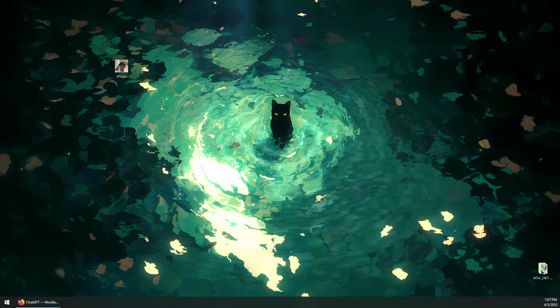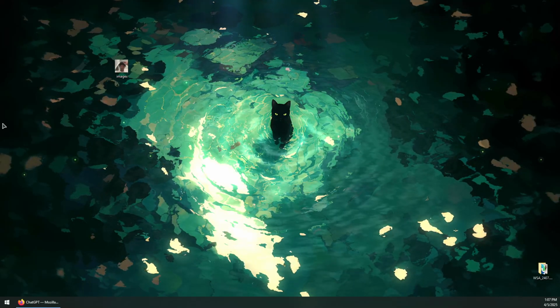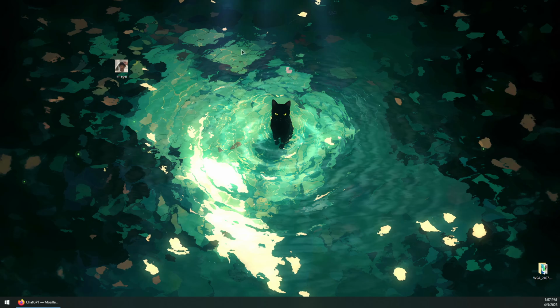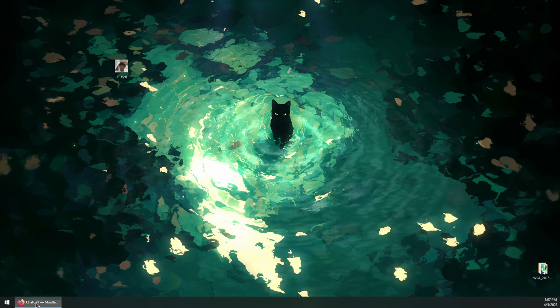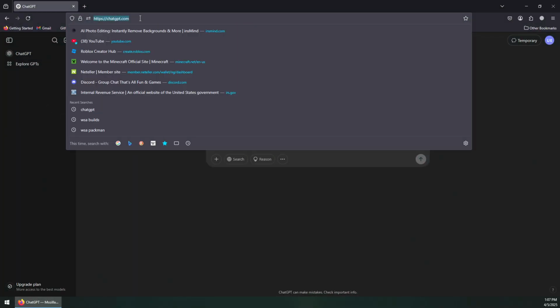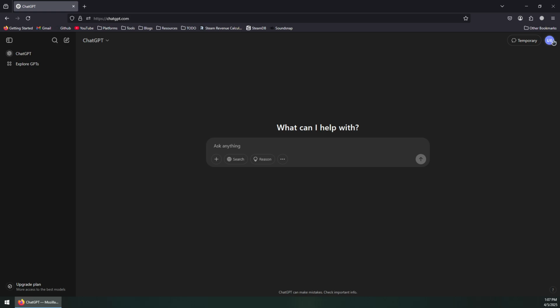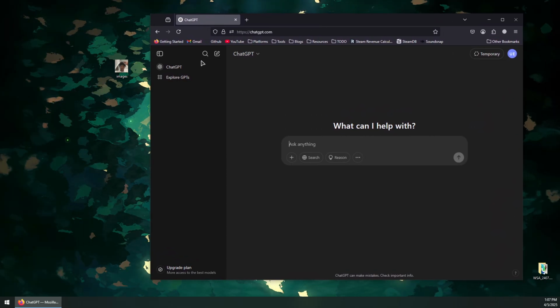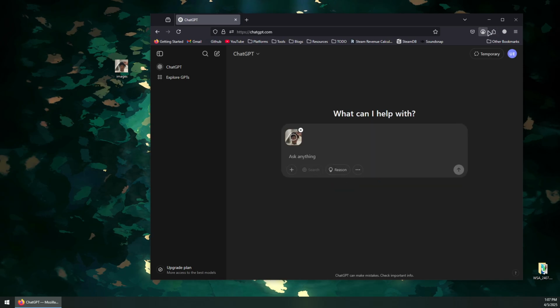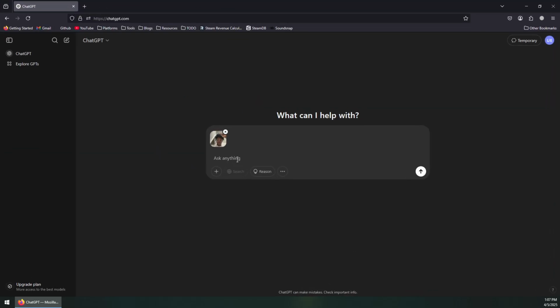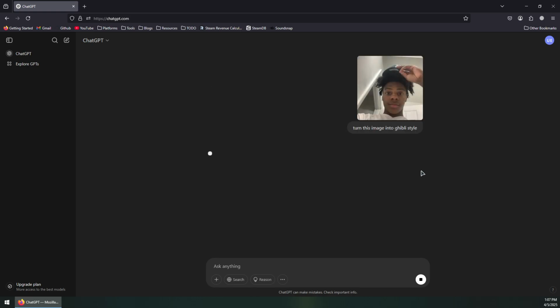So here's how to create free Ghibli style art, which can be done on mobile or PC. So we're gonna use ChatGPT. So let's go to chatgpt.com. Make sure you're logged in, and then in the prompt, we're gonna include the image we want to turn into Ghibli style, and then write the prompt, turn this image into Ghibli style, and then press enter to submit it.